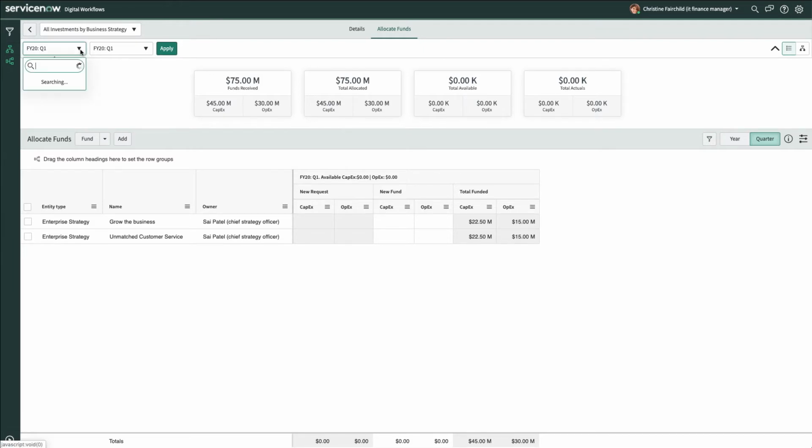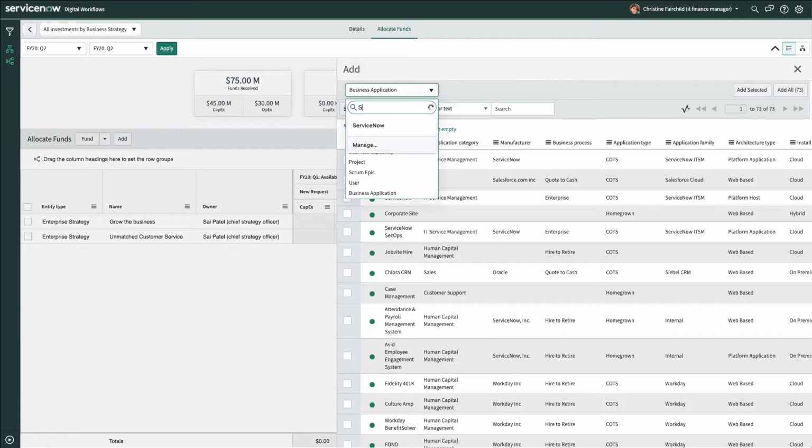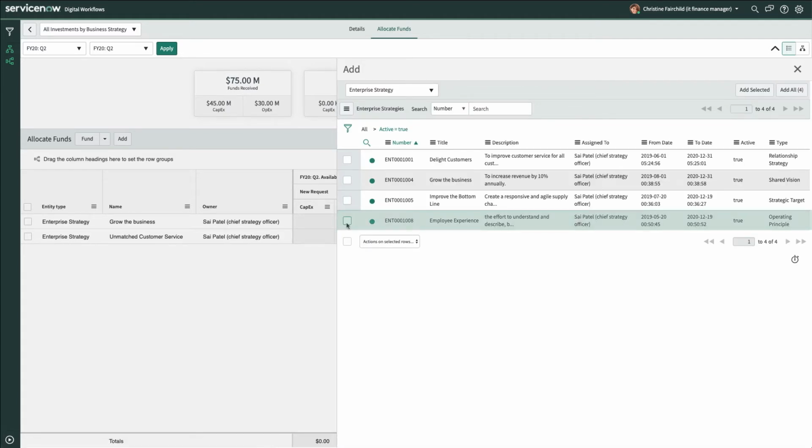And beginning with Q2, Christine needs to make adjustments in order to fund this newly prioritized strategy while still funding the existing strategies. Because they were funded the previous quarter, the system has already automatically added the Grow the Business and Unmatched Customer Service strategies. She just needs to add the Employee Experience strategy and redistribute the $75 million allocated for the quarter. She selects Add, filters by the entity type Enterprise Strategy, and selects Employee Experience.